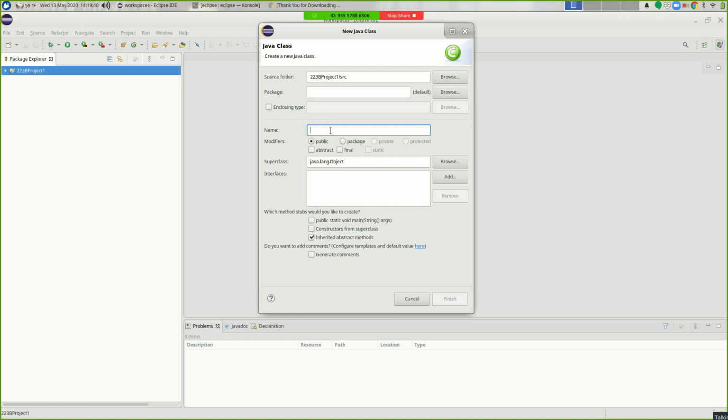Let's pick a name for this. So I'm just going to call it main class. It's going to say use of the default package is discouraged. I'm going to leave it there for now. Okay, we'll play with packages later. The one thing you might want to check on here, though, is there's a box which says, would you like public static void main created for you? Since I'm going to put a main program in here, I'm going to go ahead and check that.